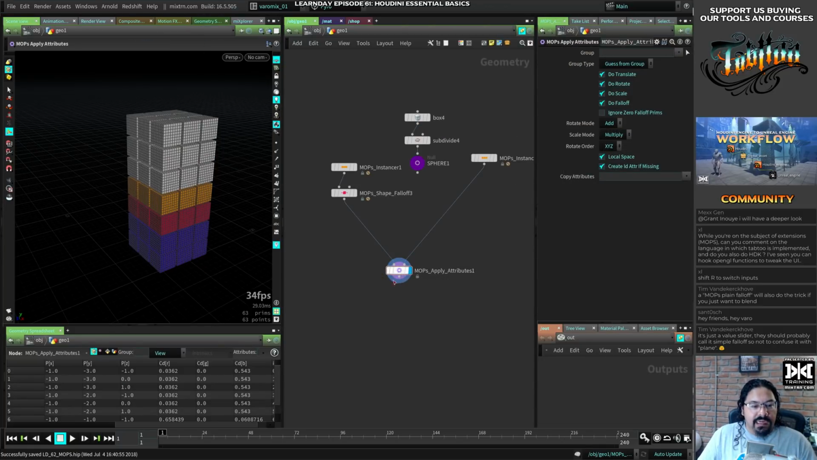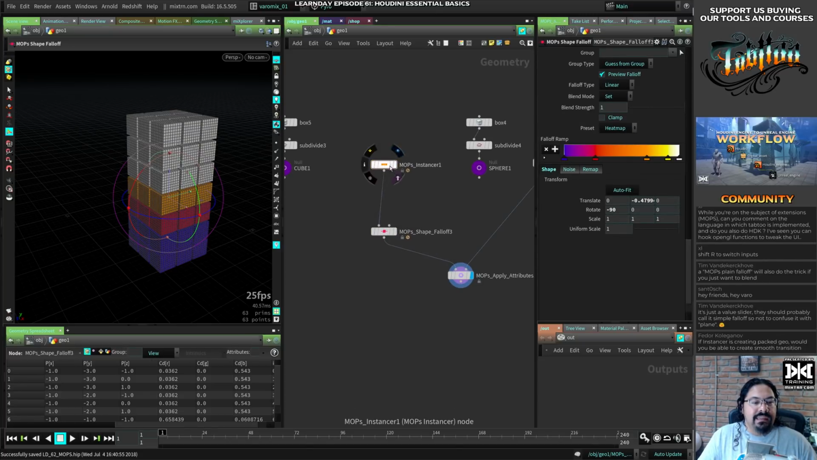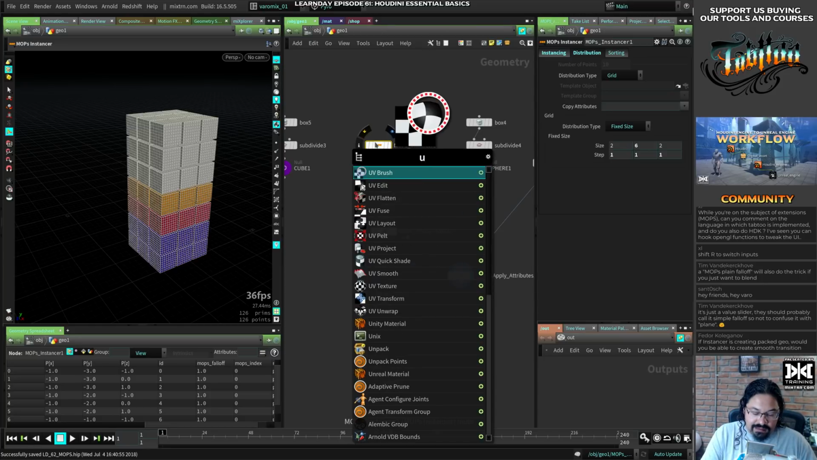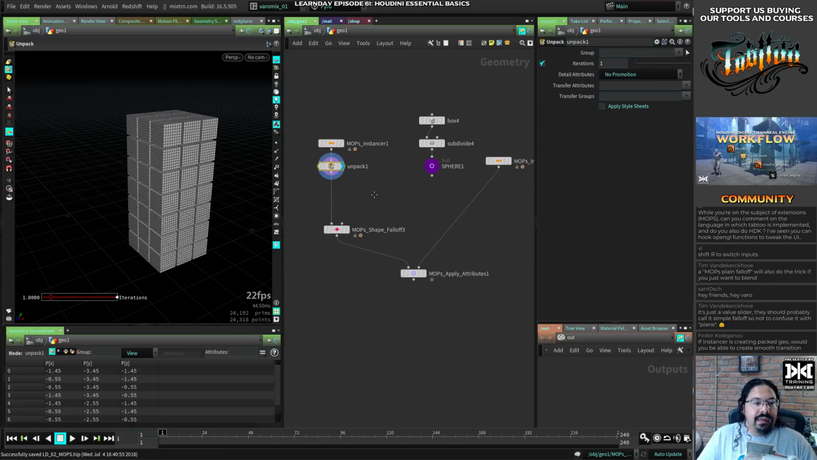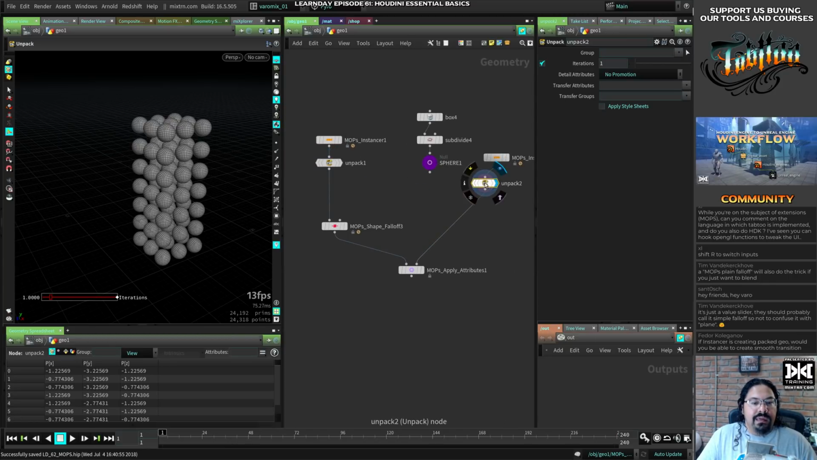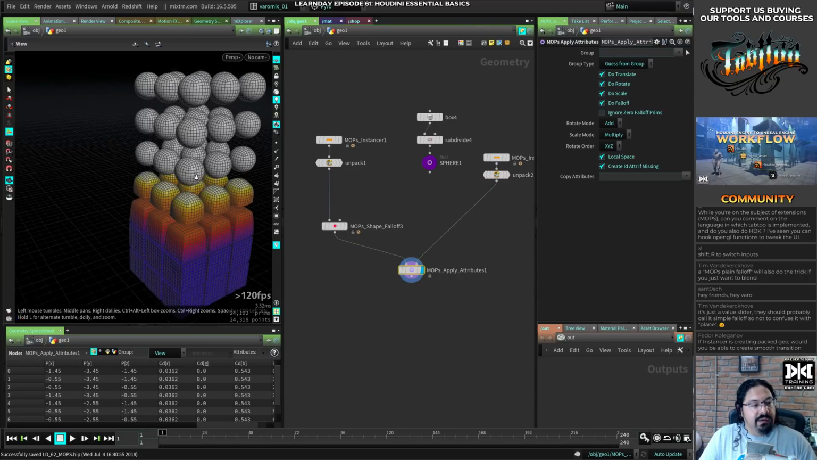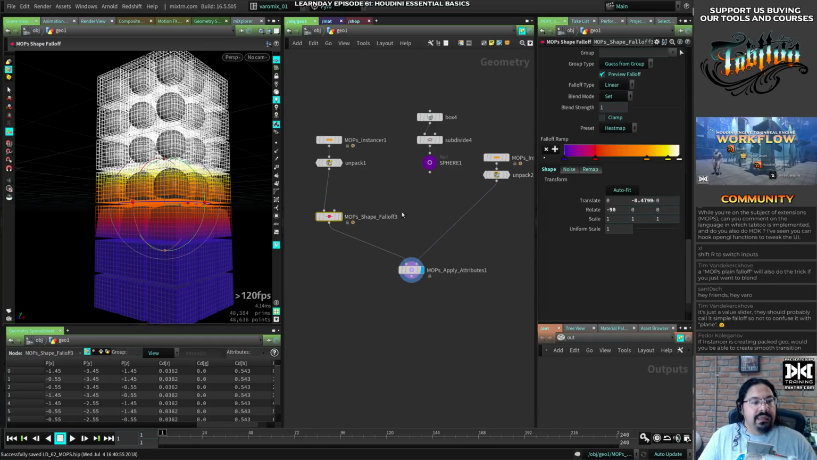So again, this is actually working, but I'm making the mistake of considering that this is geometry and it's not. In this case I just used the instances to create geometry, but I need to unpack it. So unpack. We want geometry because we want to blend the geometry, because if not, we're just blending between centers basically.